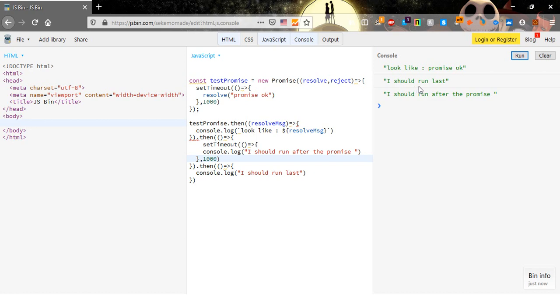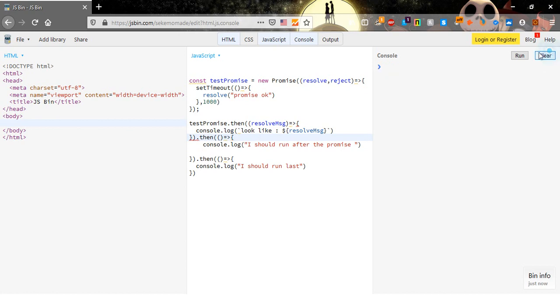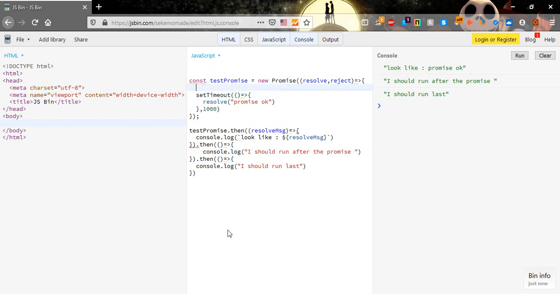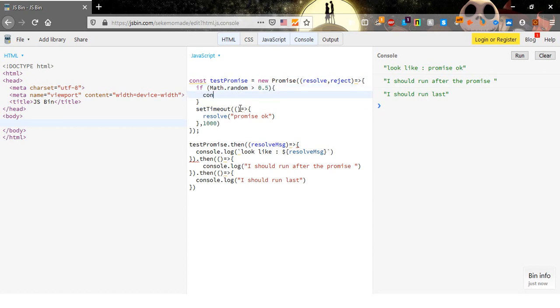Why this? It should run last, and after that, so here maybe I put some error. Clear, run, and now they are okay. Now let's see this reject, and let's here make a simple math condition. So if math dot random is, for example, greater than 0.5, if it's the case, reject.